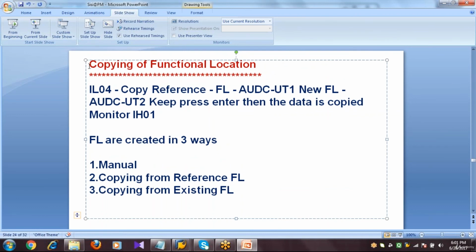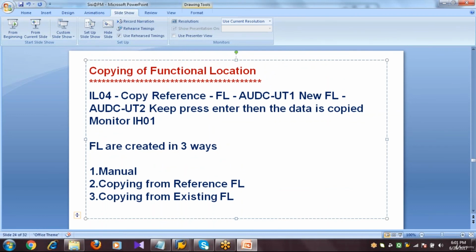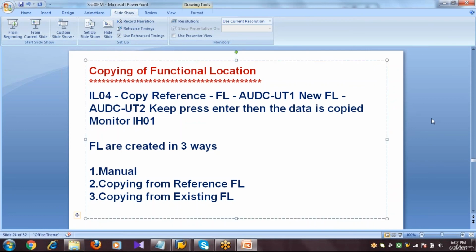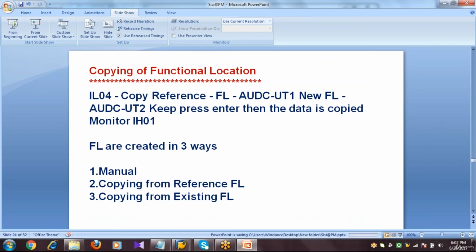So tomorrow we'll start, either we'll go for the equipment or else we'll see the configuration settings for the function location. I'll show how the configuration settings of the function location is done. That we'll see tomorrow. You have seen the front end. Yes. So we'll see the background settings of this function location also. Okay, sir.